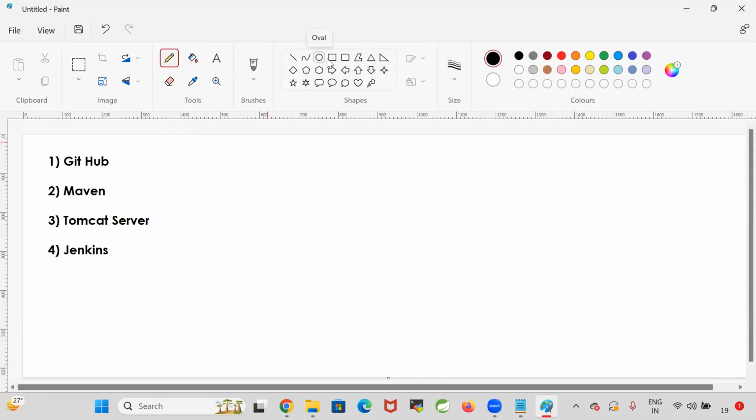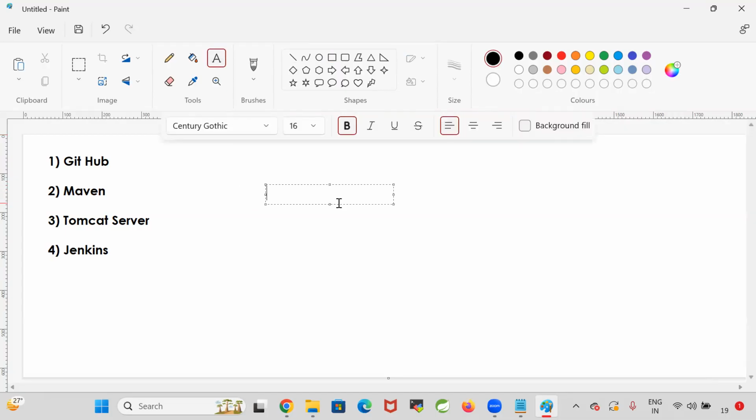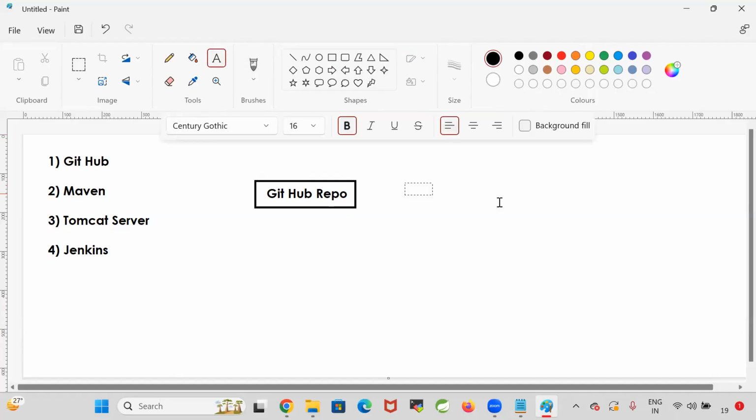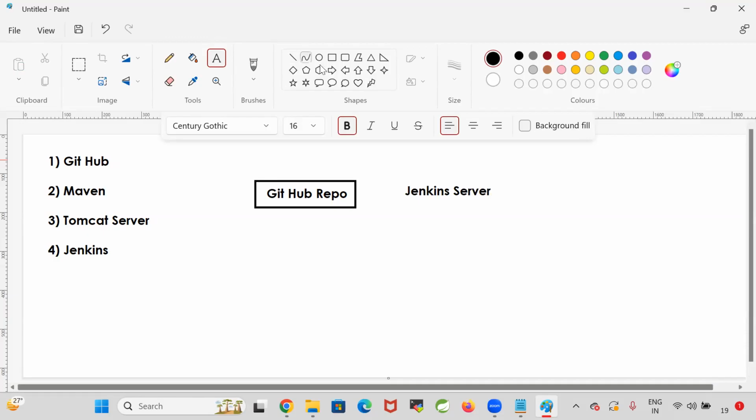So yesterday, the job we created: code is available in the GitHub, and that code we need to take from the GitHub, build by using Maven, and deploy into the Tomcat server. So here we are having a GitHub repository, right? And here we are having our Jenkins server. So in one machine, we are running our Jenkins server.